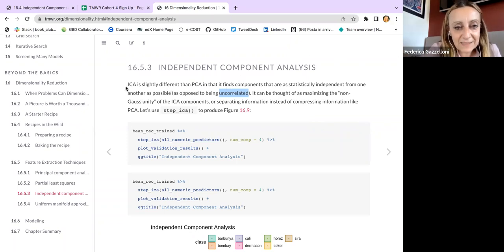So independent component analysis can be applied when the predictors are independent. So they do not depend on each other. They are statistically independent. Okay. So that means that if one occurs, the other one doesn't change at all. As opposed to being uncorrelated. But that doesn't mean that they cannot be correlated or they cannot be uncorrelated.